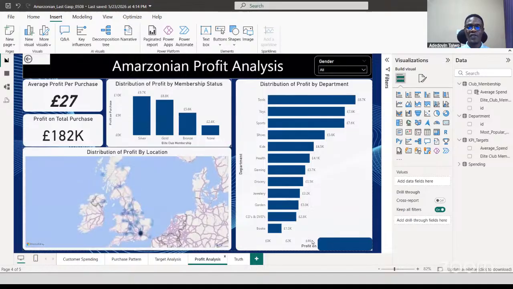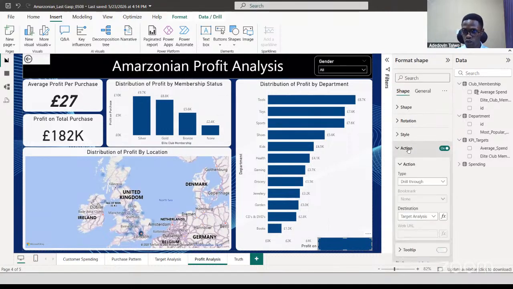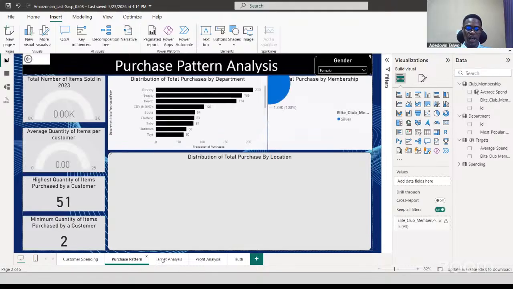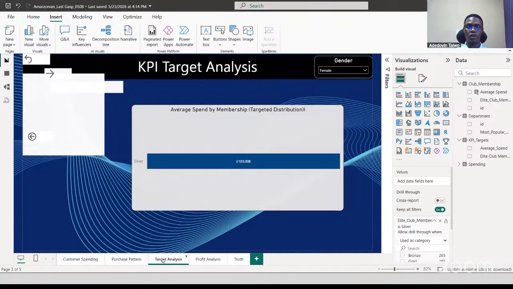So if you now have a button, you just bring in the button, then go to action, drill through, pick drill through as the action type, then bring your target destination. You can see that I can pick my target destination now, either purchase pattern or target analysis, because I already have a drill through here. So you can have drill through in multiple pages on your report. So that's about drill through.